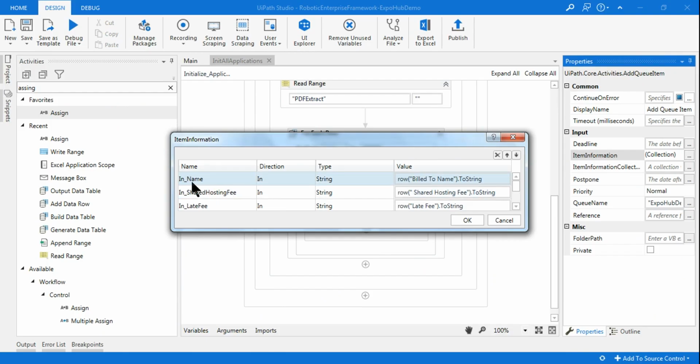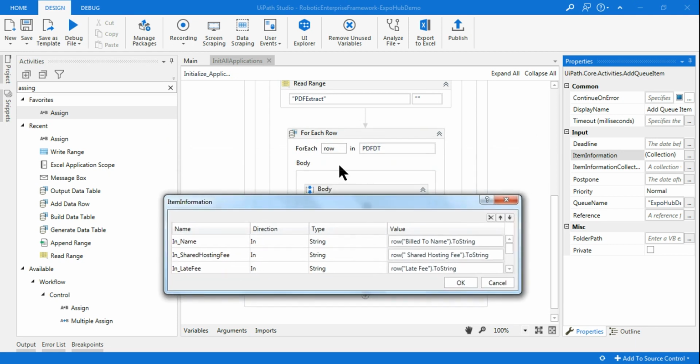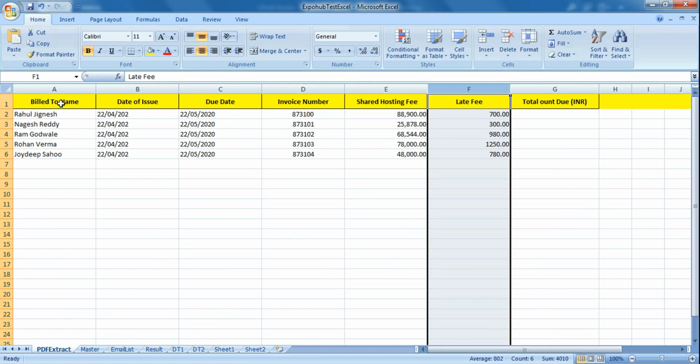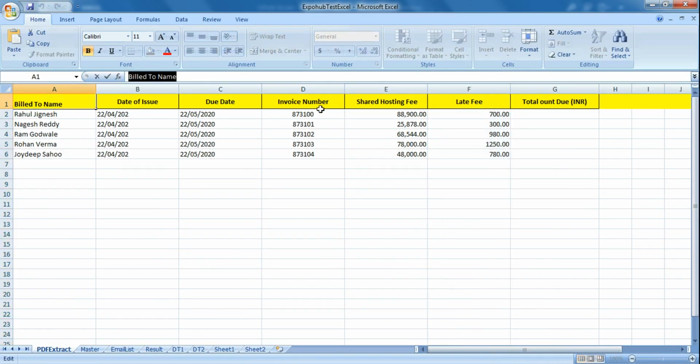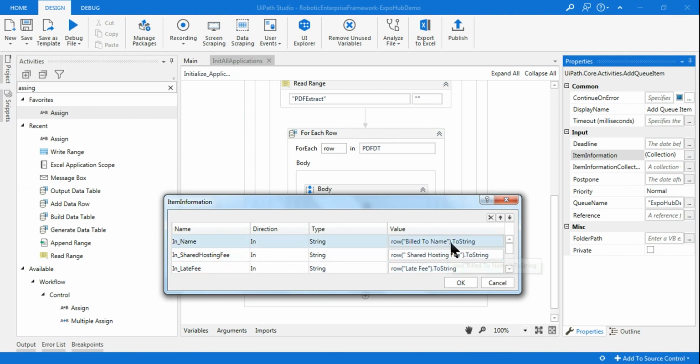Okay, so what I am doing, I have created an argument called in name, and then for the value, I am running a for each loop, right? So row in bracket build to name. This build to name is coming from your Excel file. Okay, the exact name you have to copy and then paste it over here. Build to name dot to string. Same thing you have to do for the other two data. For the other two I am doing row shared hosting fee and row late fee. So all of the data will get uploaded into the orchestrator.